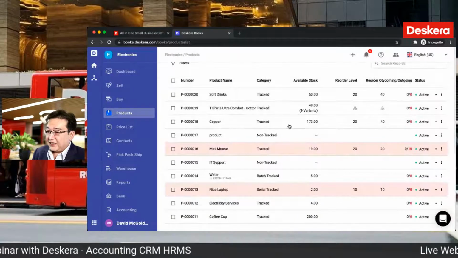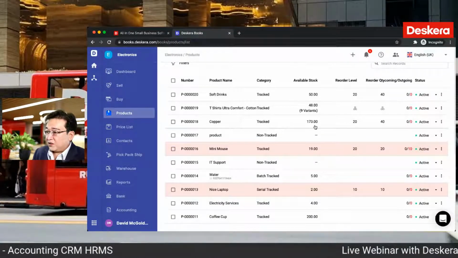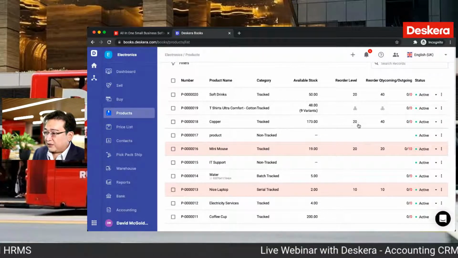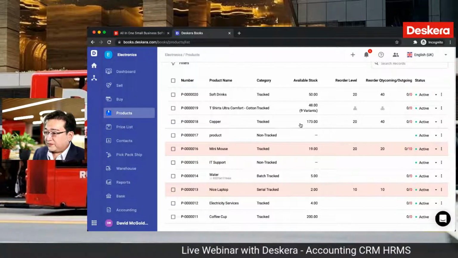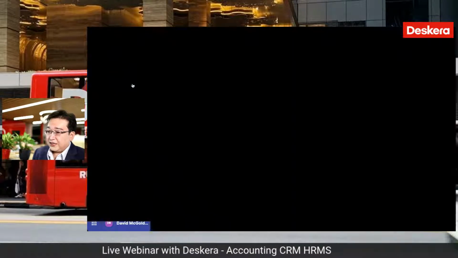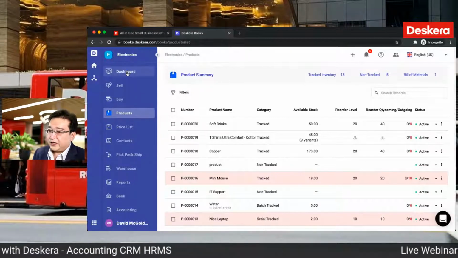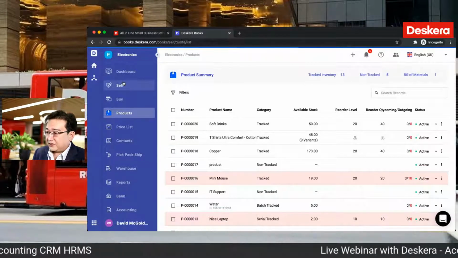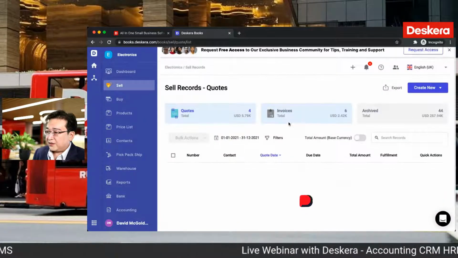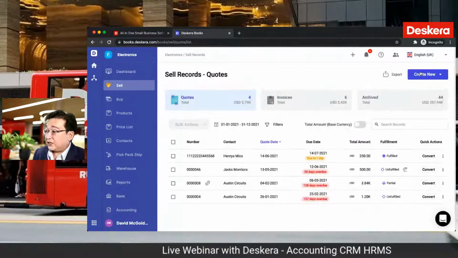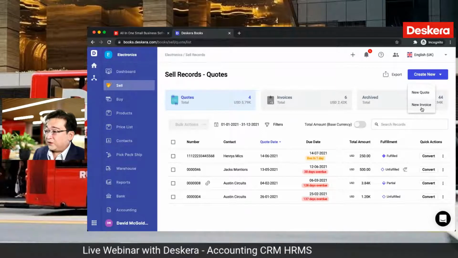Inside here, we can see our copper available. Oh, wow, we have 173 already. Okay, and 20. That's quite a lot. For example, actually, let me use soft drinks. We have 50, reorder level 20. I don't have to sell huge amounts. Or I can still use copper, 147, but 20s. Okay, we'll use copper. New invoice.